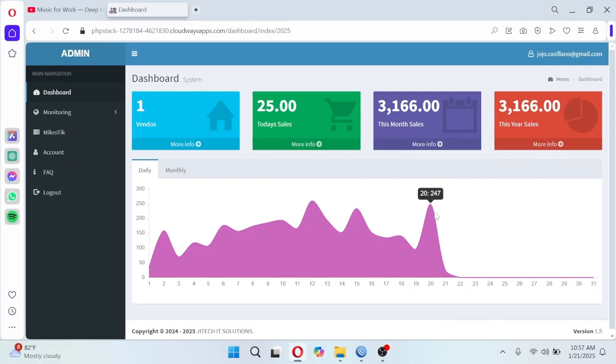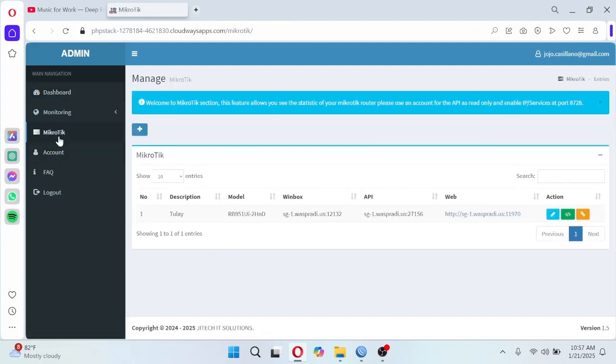So, good day again. Another update for the monitoring system. Basically, we have added some additional information inside the MikroTik dashboard or details.